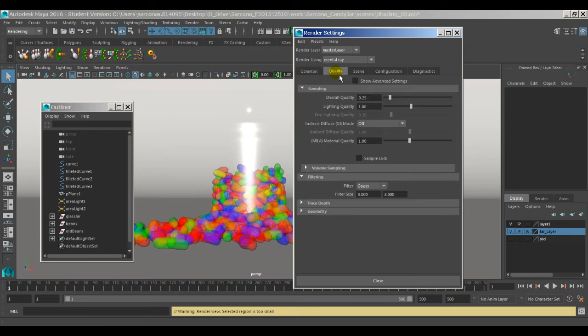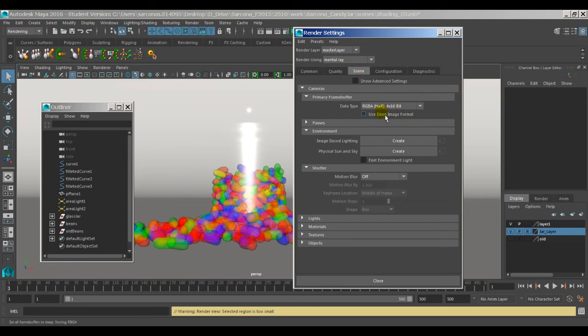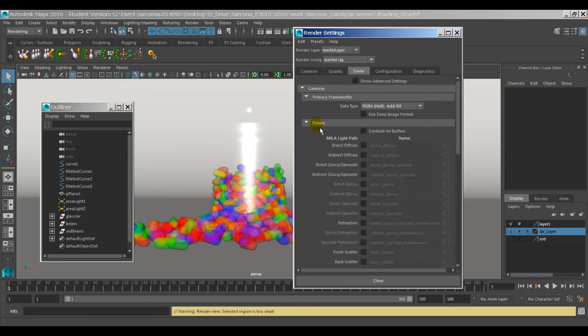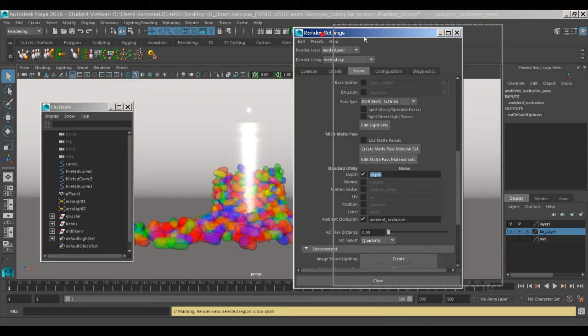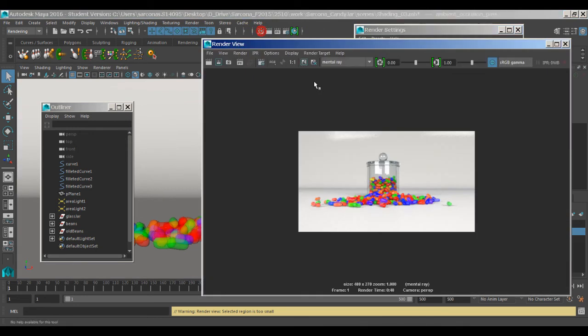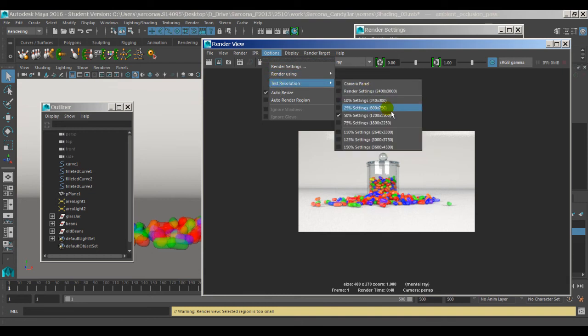And under the quality tab, we're going to crank this up to 2. And then under the scene tab, we're going to scroll down to passes right here. And we're going to turn on depth, and we're going to turn on ambient occlusion. And what this will do is that when I render this, we're going to get some extra junk inside of our scene.